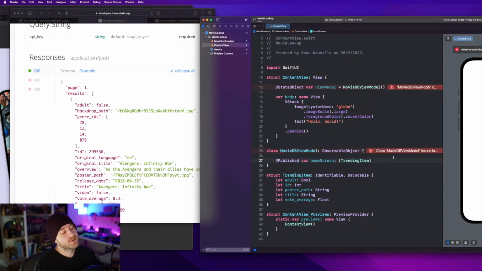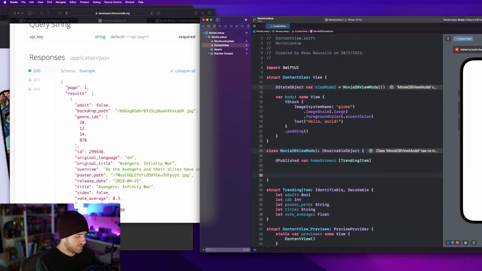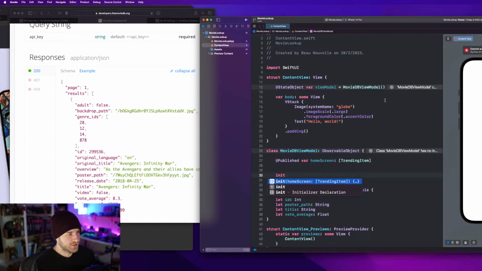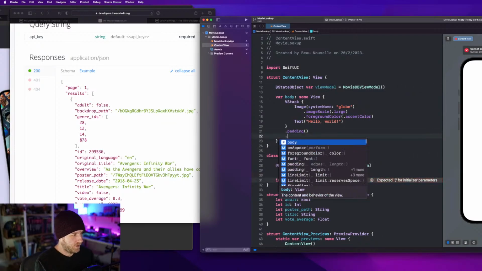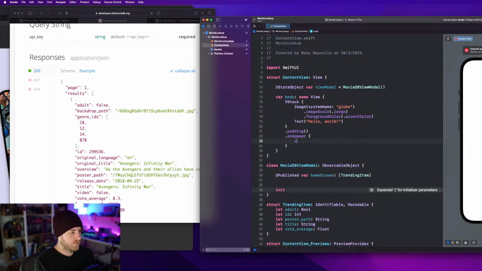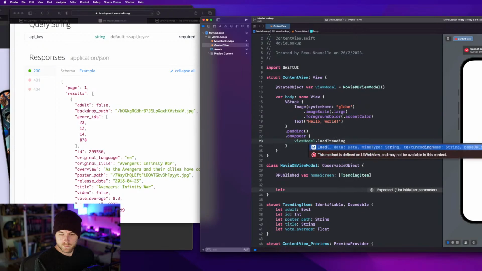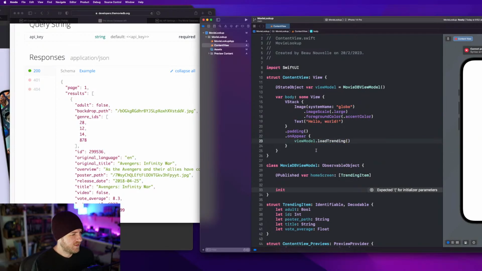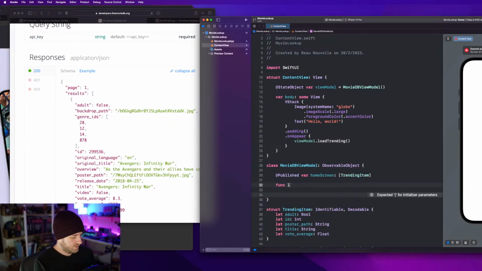Okay, so if we set up this way, we're going to have to do an API call in here. I was thinking we would do it on init, when the view model starts. Or what we could do is put in onAppear like this, and then we can call viewModel load trending. We could do something like that. I think that probably makes a little bit more sense. We won't have an initializer. So let's do that. Load trending.